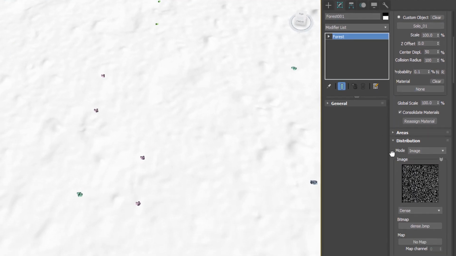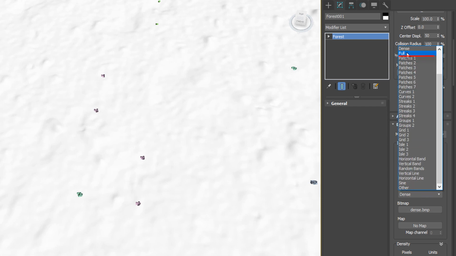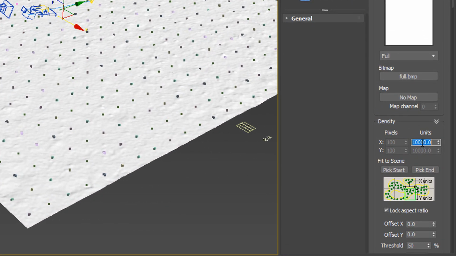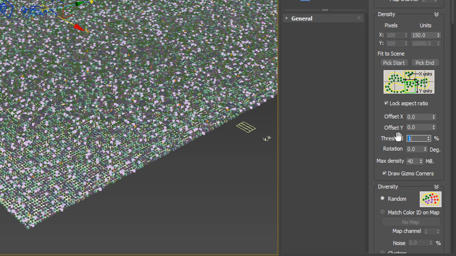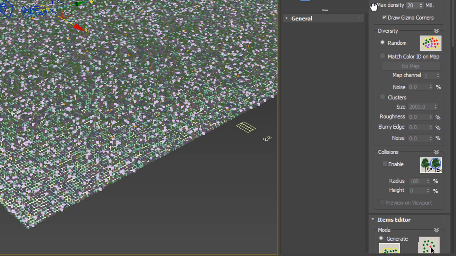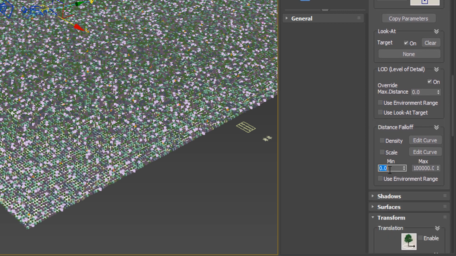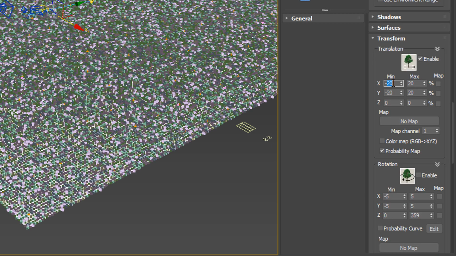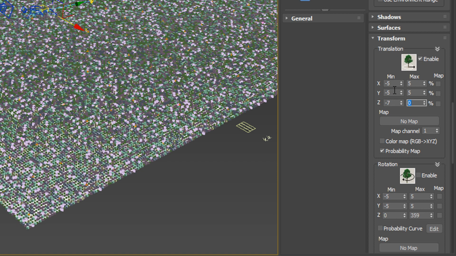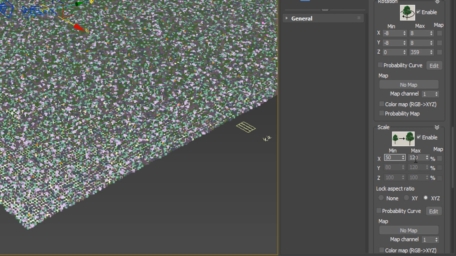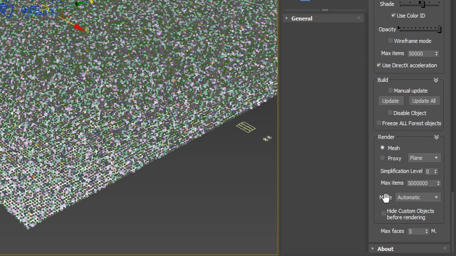Okay, now from distribution, change the image to full. And change the unit to 150. Also, make the threshold 1 and max density 20. After that, to optimize the scatter, check limited to visibility on and look at target on. Also, change the minimum and maximum distance falloff. And to make a variation of scattering, from transform, enable translation, rotation, and scale. This will make it more realistic. And that's it.